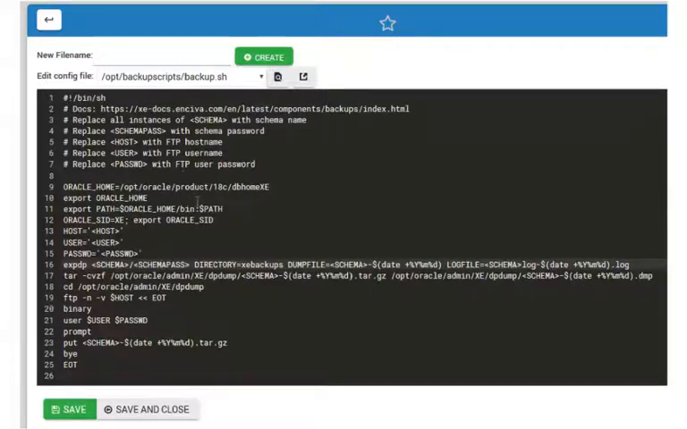Now in this case, I'm going to create a backup for schema Scott with password Tiger, so I'm just going to go ahead and replace all instances of schema with Scott. And the test password is going to be Tiger. And so that sets everything we need for the actual schema backup.